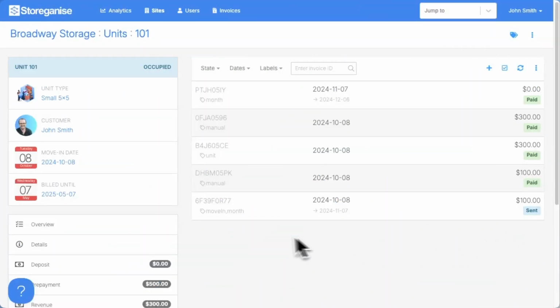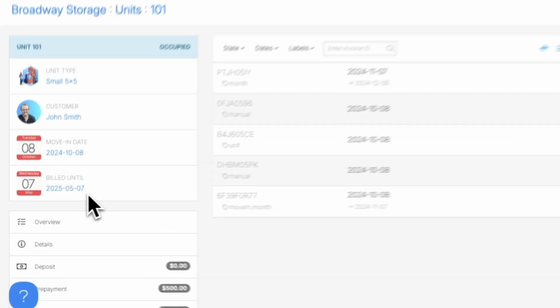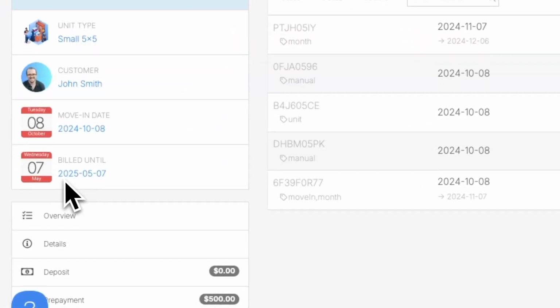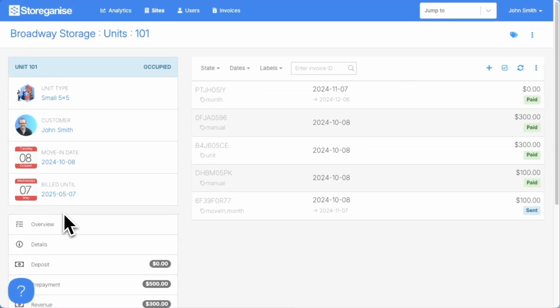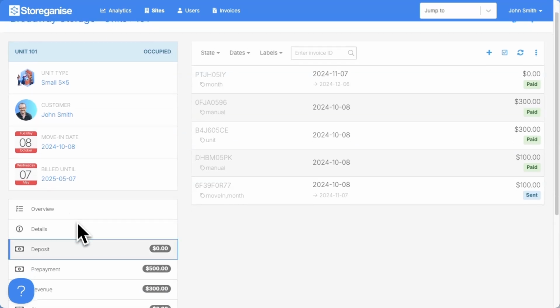Once the invoice is paid, we can go back to the unit rental page. You'll now see the billed until date extended by an additional 3 months, as the customer has a total of 6 months of prepayment on their account.